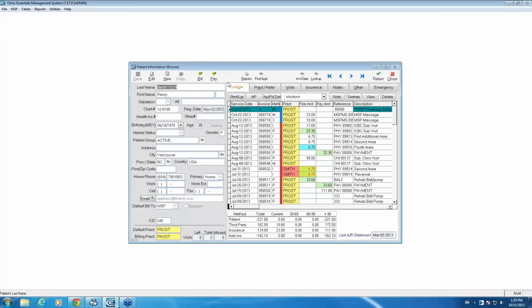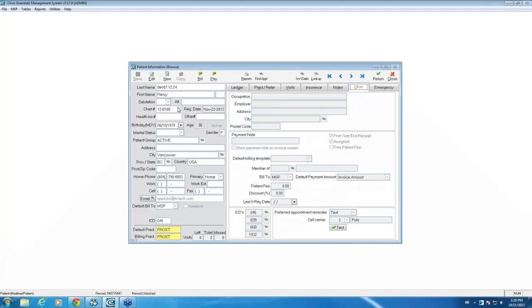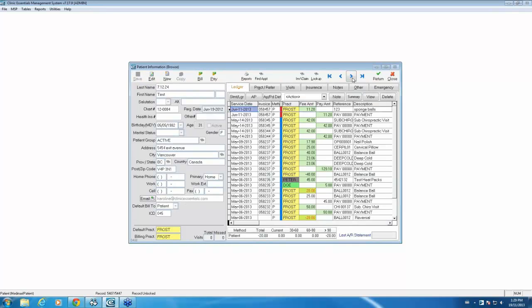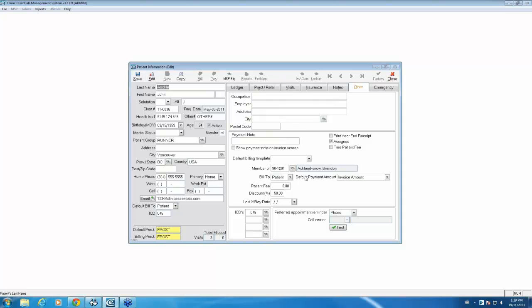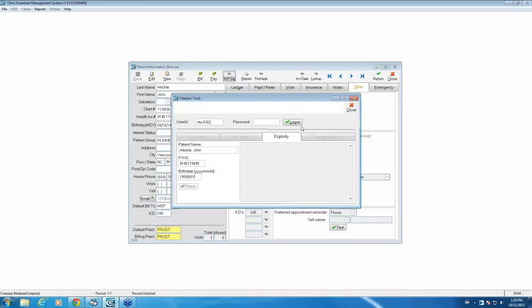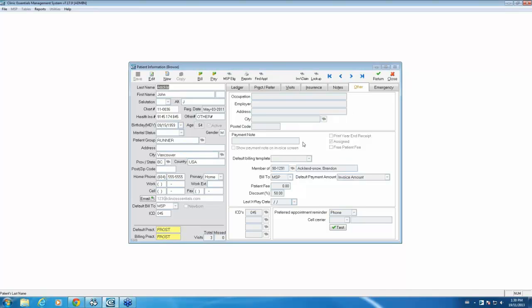And under patient, if your patient is marked as MSP, so that is under the other tab, you have it as MSP here. And let's find a patient with a PHN here. Okay, so other, and then mark it as MSP. What you see here at the top, MSP elig. As soon as you hit your password and press log on, it automatically checks the eligibility for the patient. You will be able to see how many visits they have left or how many visits they have used.